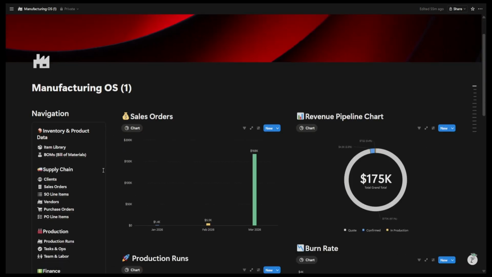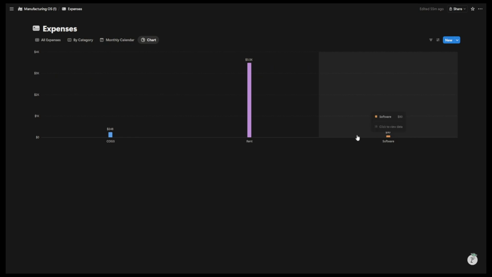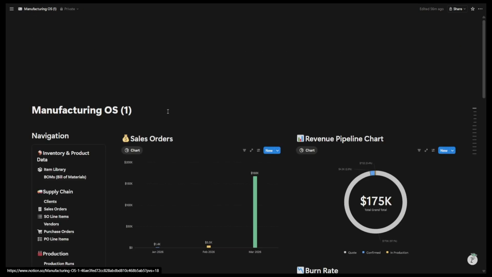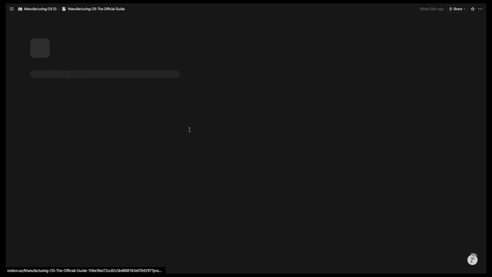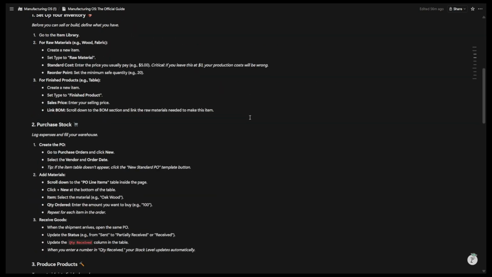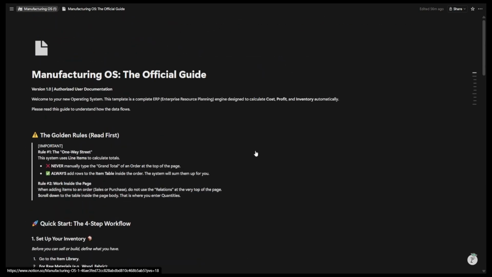There's also the expenses database, which is the latest database in this system. It can be related to purchase orders and vendors, and it can have an amount. Of course, there are going to be categories of expenses, which will help us build this chart later on to have a cash burn chart in our dashboard. Finally, a resources page, which you can read if you want to have further information or to understand something that maybe I didn't get through in this video.